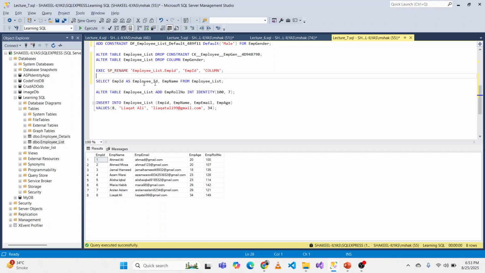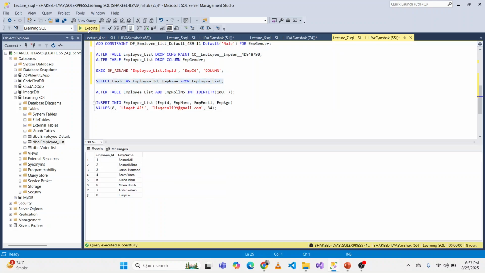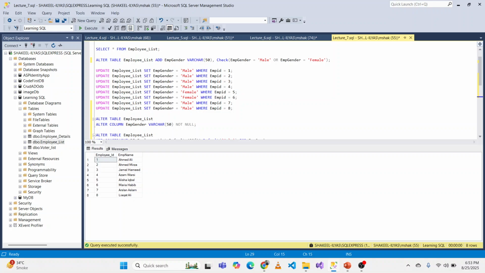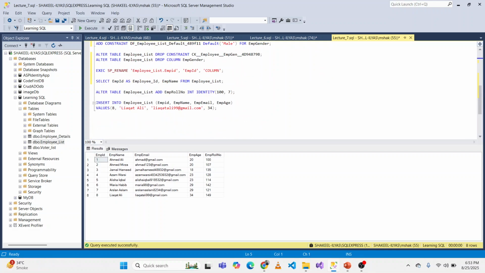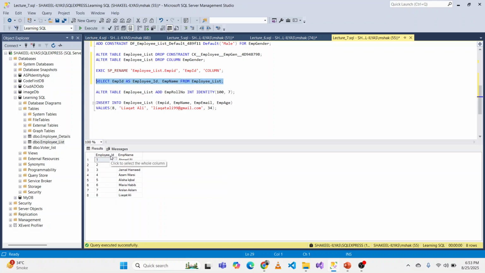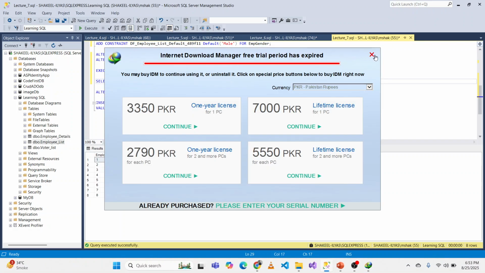Alias. So these are the alias. While running this command, you can see employee id is displayed as employee id, not emp id, because we use the alias employee id. You can see our table. If we want to select everything in the employee list, you can see this is emp id. The column name is emp id, but it is not more meaningful than if you use employee id. So my column name is empid, but if I want to show it publicly, then I can use an alias for more clarity. Like you can see employee id is shown as employee id. This is done by using the alias.